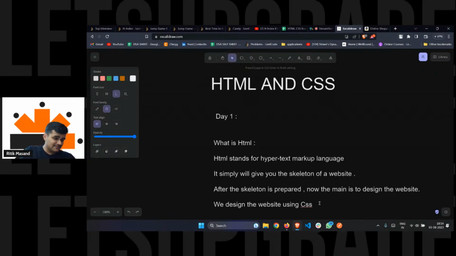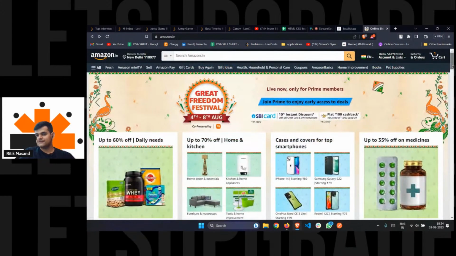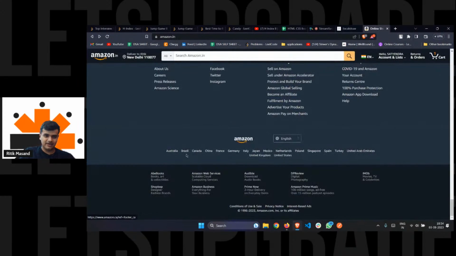So hypertext means a link, any link for that matter. Let's suppose this is a link, or let's suppose this is a link, it says the names of the countries. So anything which is clickable, that is a link, that is a hypertext.